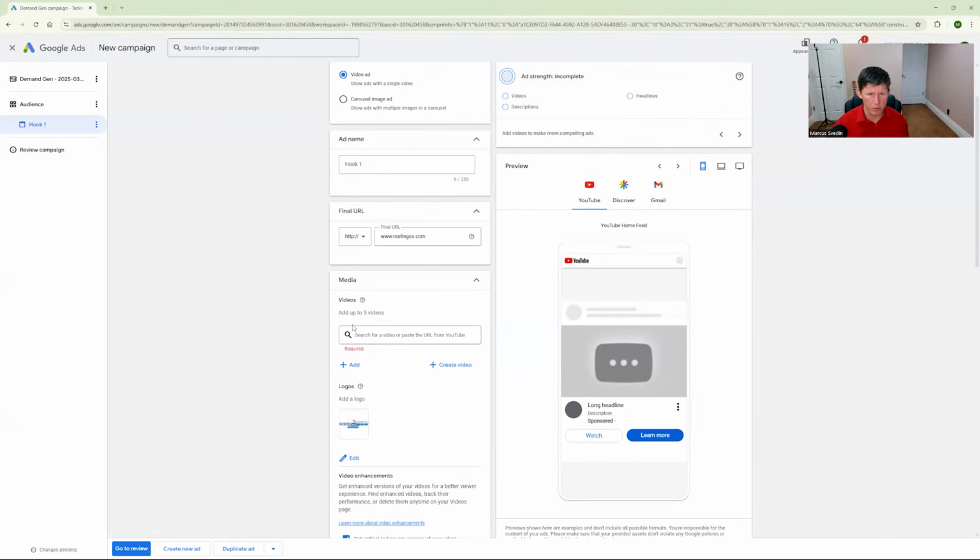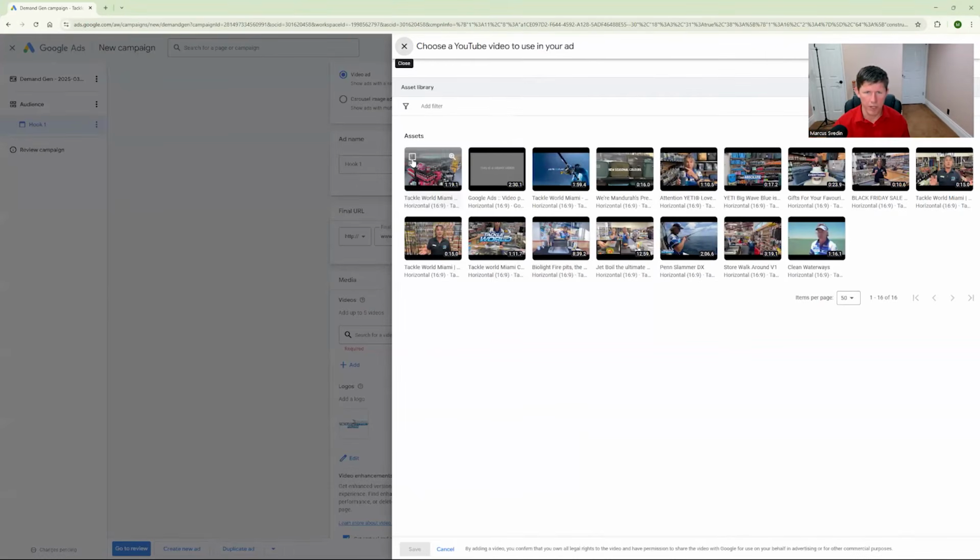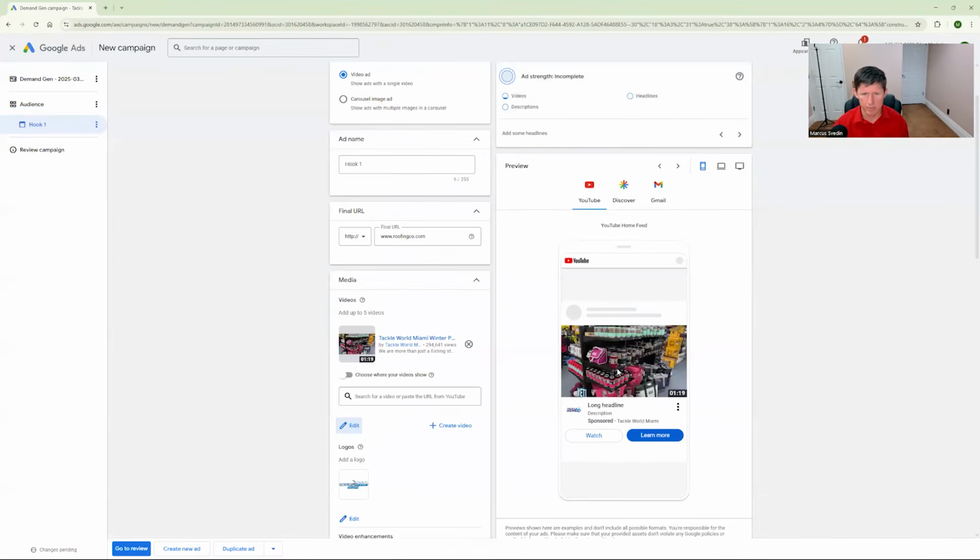Now with the videos. So if you have your YouTube channel linked to your account, you will find your videos here. You click on add, the videos pop up, right? You pick the video ad you want to choose. You then hit save and it adds it in there. Okay. Now, once you've done this, it's very important that you click on choose where your videos show. Once you click on that right here, it'll pop up. So just in case you missed it, first it's gone. Now it's there.